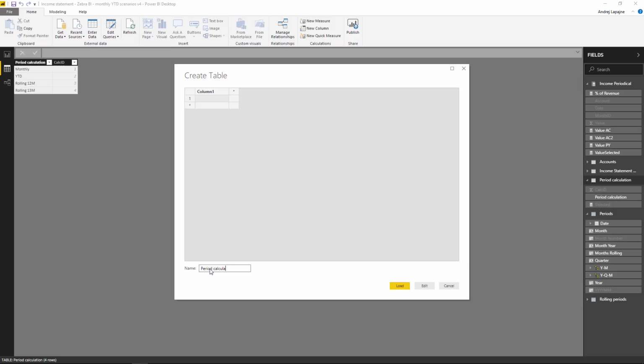I call it the period calculation, and you need two columns. First of all, I'll just call it period calculation again. The first option is something like monthly, and here you just give it an ID. Then you have year to date, and this is number 2. So I'll just call it calculation ID.